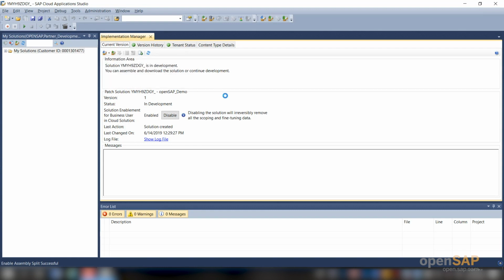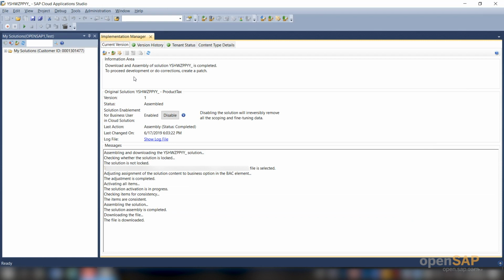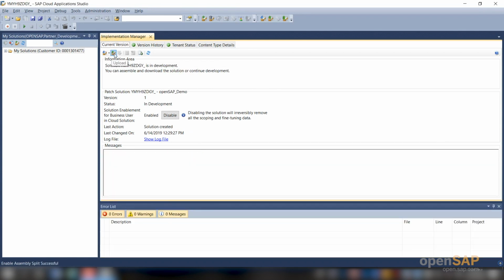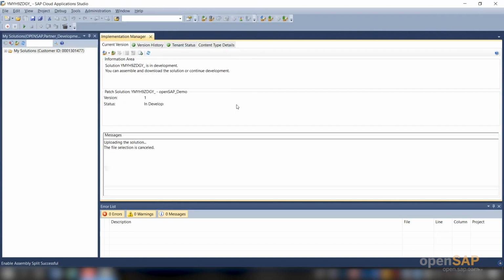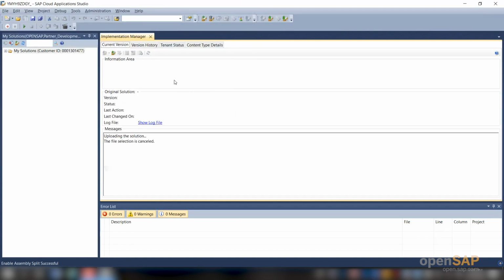Once you have downloaded the zip file, which I have with me on my desktop, what next? You can come to the target tenant, and now you see an icon here that says upload. You click on it, and it asks for the location of this file. This is my zip file. I can click on open, and then the file is uploaded.